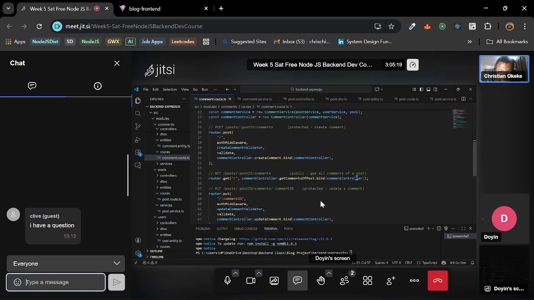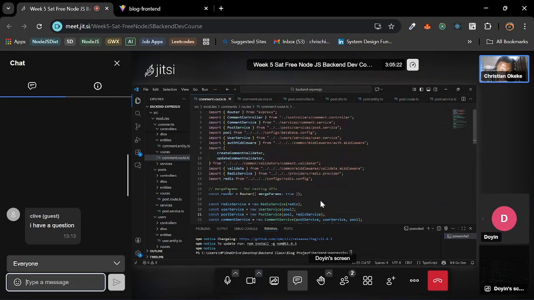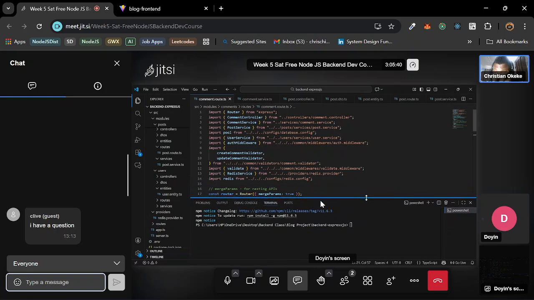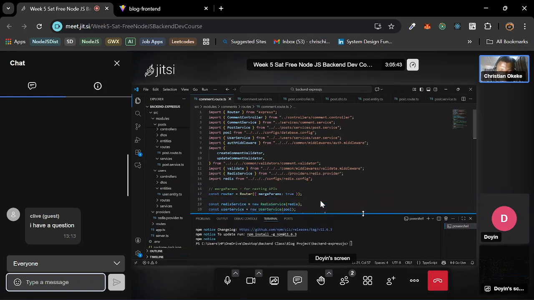Okay, I don't think there's any other issue. So have you added the caching? So how would I do that? Yeah, let's cache the get post endpoints. Get post, go to the service, post service.